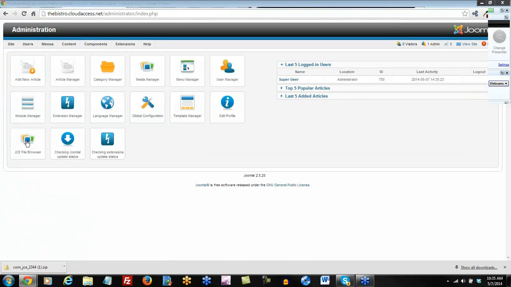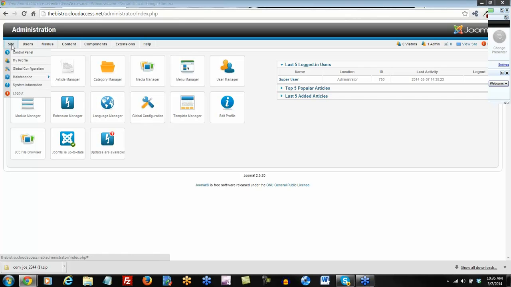I'll show you a new area we haven't been yet, which is Global Configuration. And that's right here. And the word global makes sense. We're going to make a global change to our entire site, which means every time our editor appears, it'll be the JCE. So click on Global Configuration here, or go to System and Global Configuration.